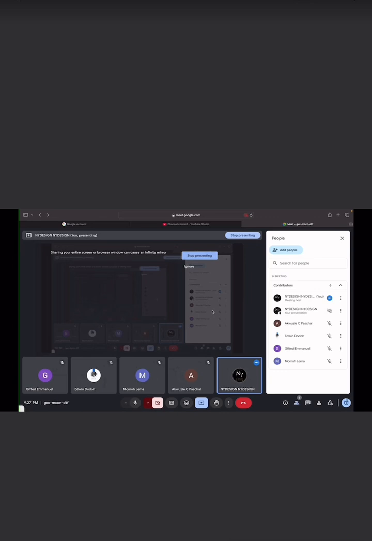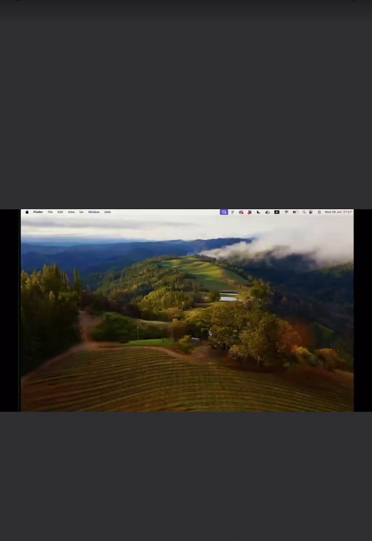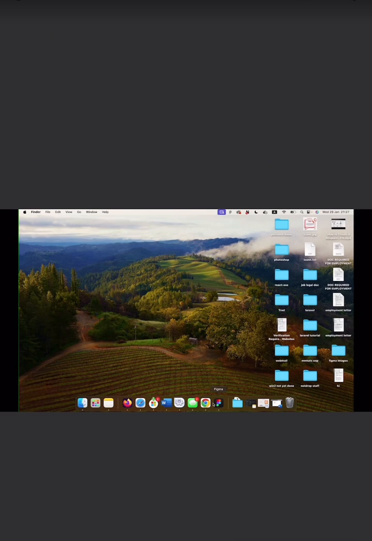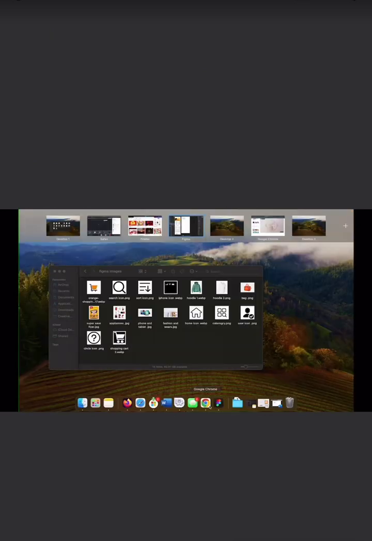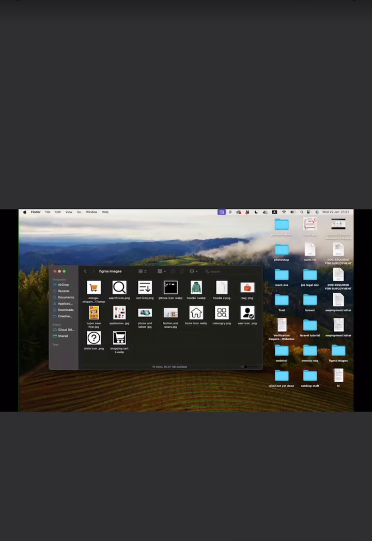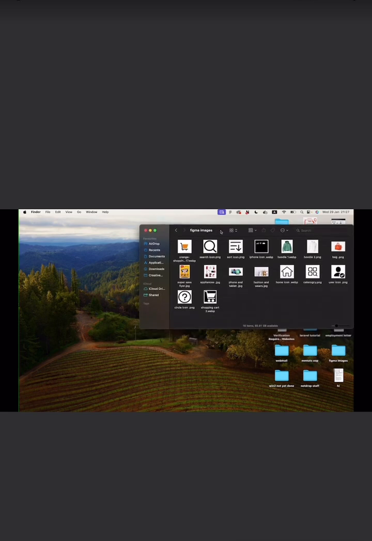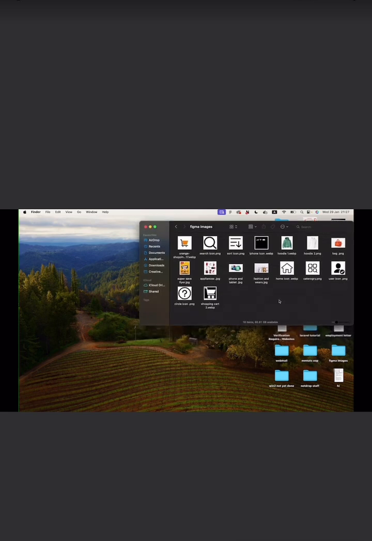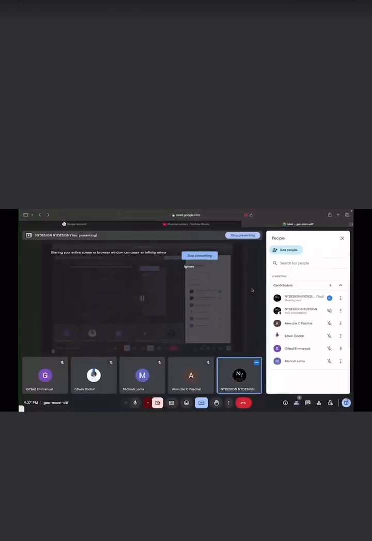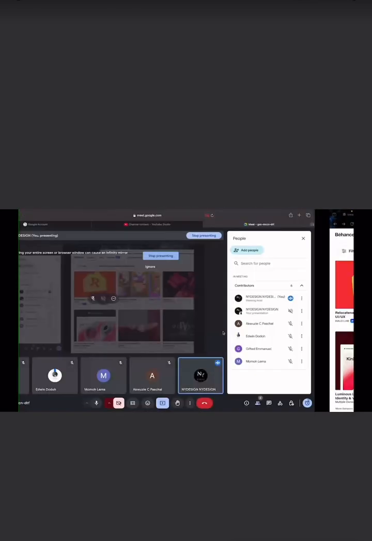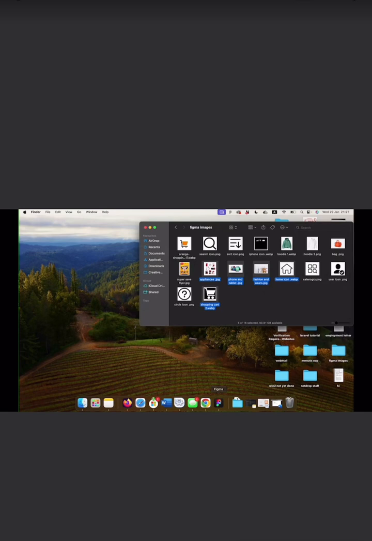Okay, so I have gotten my images ready. As you can see, all the images I want to use are ready here. I'm moving over to Figma now, and I'm going to be starting a new project.